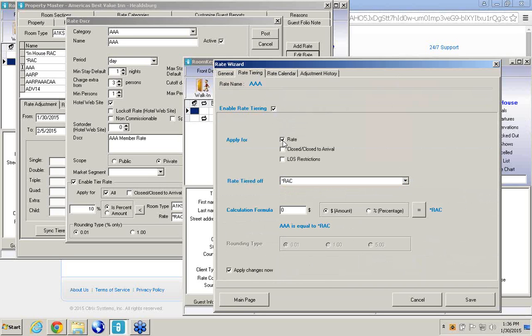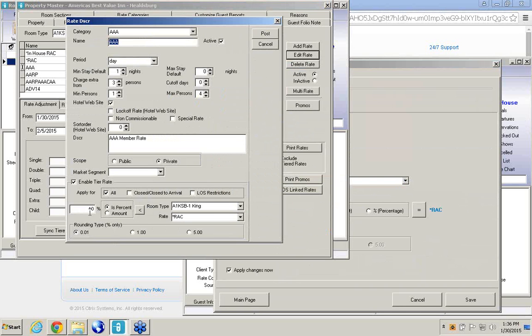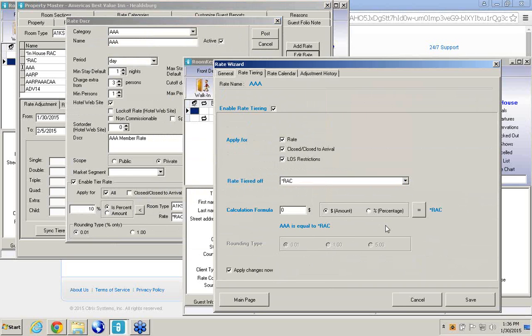I'm going to say that if the rack rate is changed, change the rack rate. If I open and close or change length of stay, then we will be doing that automatically. Now the advantage also over here having this screen open is that I can go back to my AAA rate and I can go in and see that it is a 10% if I can't remember. So now we want to set that up in RoomKey in the rate wizard, and it was 10% more right now, so I need to click on 10% less. I'm not rounding anything. Apply changes now and save.